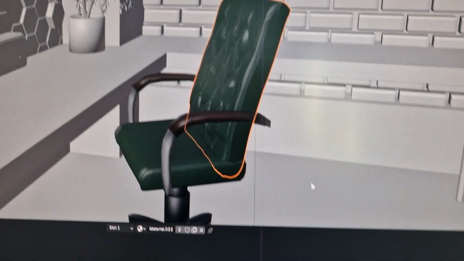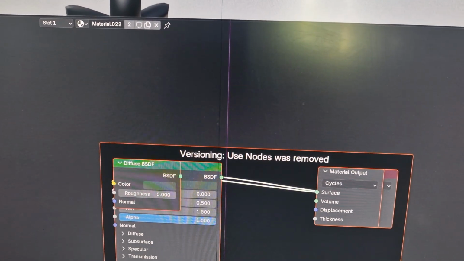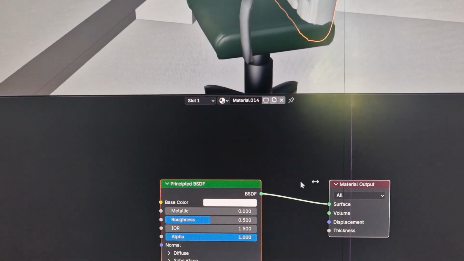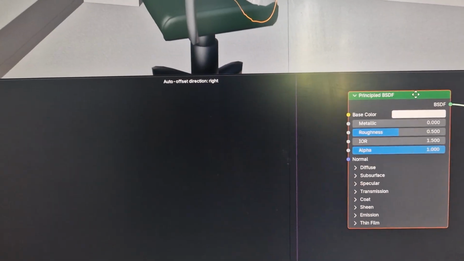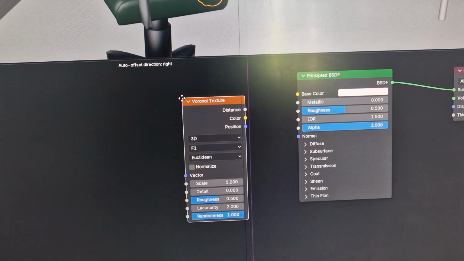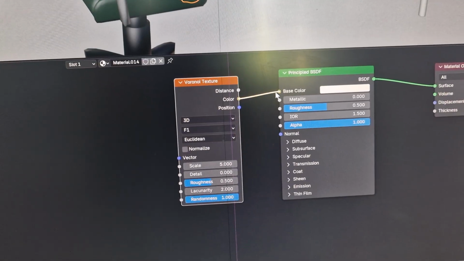Okay, so this chair's kind of been bothering me for a while, and I think something's gone wrong with the nodes. So what I'm going to go ahead and do is get rid of the material on here. We'll add new. We've got material output on BSDF right here. I'm going to go ahead and add in texture. We'll go Voronoi, because this is leather. We kind of want that nice little crinkle.